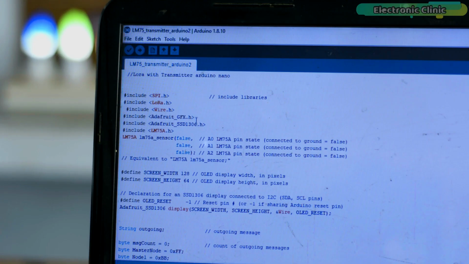Before you start the programming, first of all, make sure you download all the necessary libraries from our website electronicclinic.com. I will provide a link in the description. The LoRa.h, Adafruit GFX.h and Adafruit SSD1306.h libraries I've been using for quite a long time, and I have already explained how to download and use these libraries. You can watch my getting started tutorials on the LoRa SX1278 and OLED display module.